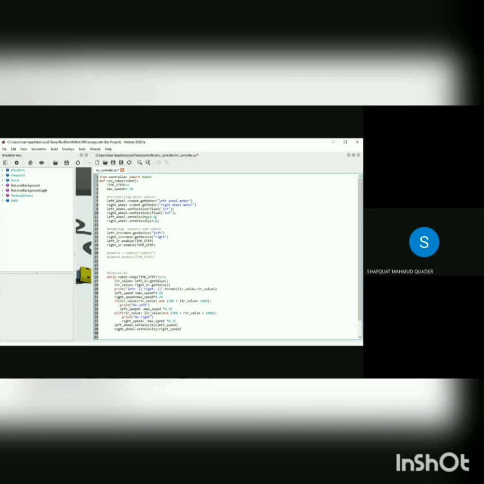Then we set the position of both the wheels by using the set function for the position of the robots. And then we also set the velocity of the robot to 0.00. For the left wheel we set the velocity to 0.00. We use the set function. For the right wheel we set the velocity to 0.00 and we use the set function.